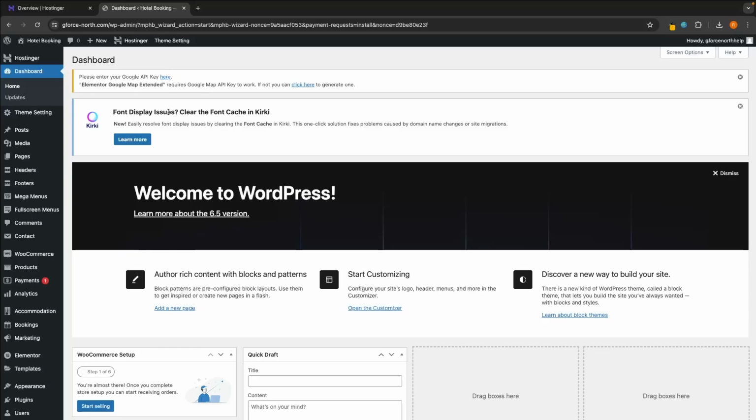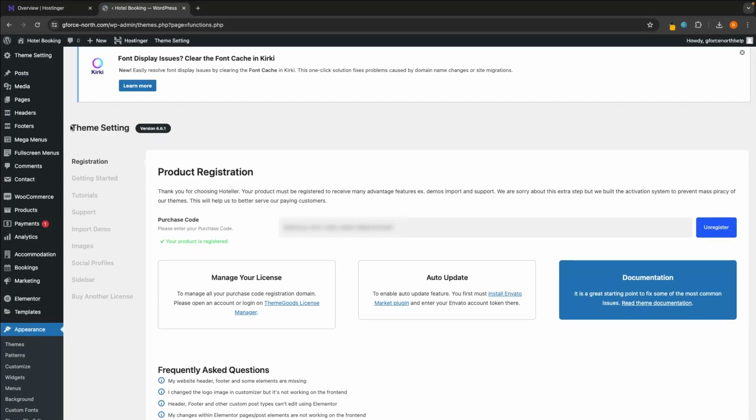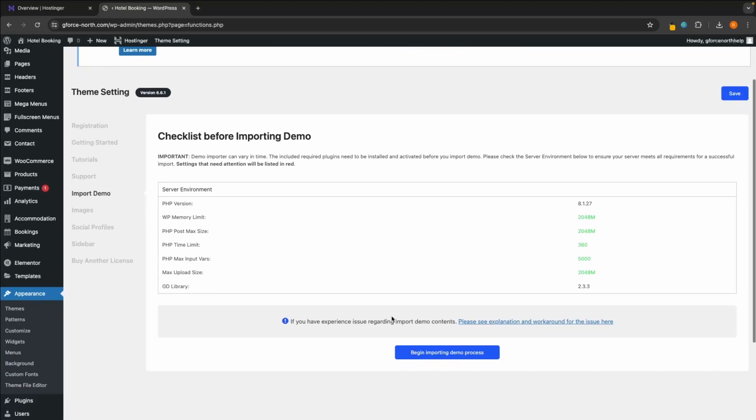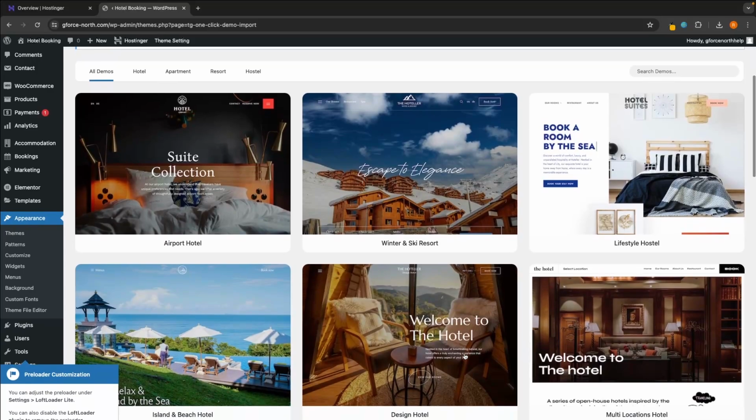So to choose this, go up to the top and click into theme setting right here. And then this is going to take us to the theme setting area. From here, we want to go down this left-hand menu and click on Import Demo, and then click on this blue button right here that says Begin Importing Demo Process. As soon as we click on this, this is now going to take us over to this screen where we can choose from all of these different templates which one we want to use on the website.